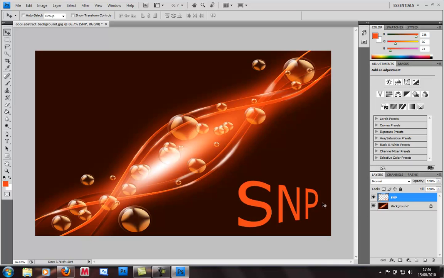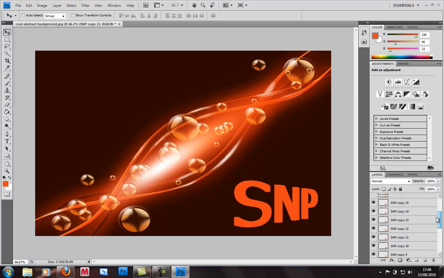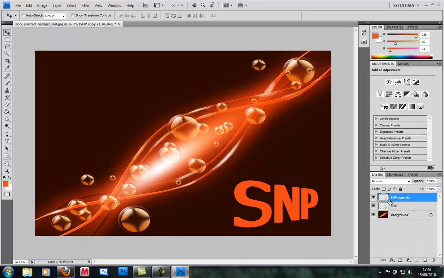Just hit the SNP again, or whatever you've done, so it's got blue. Hit Alt and do left quite a few times. As you can see, it's getting thicker. I do 21 on the small text like this. So as you can see, it's got a lot thicker, but now we have a lot of copies. And to get rid of this, you just click the top one. I've already got it. Hold shift and go down to the first copy, so they're all highlighted. Right click and merge layers, and they're all in one now.